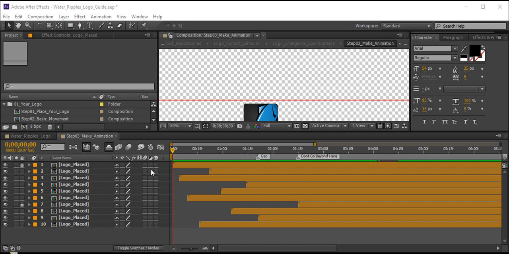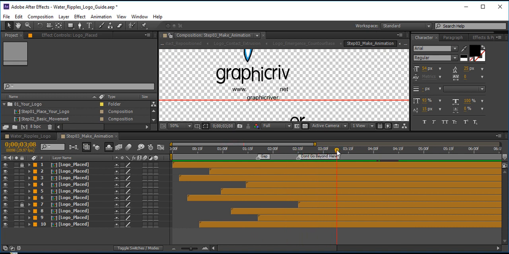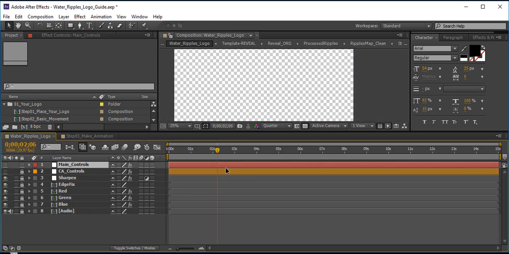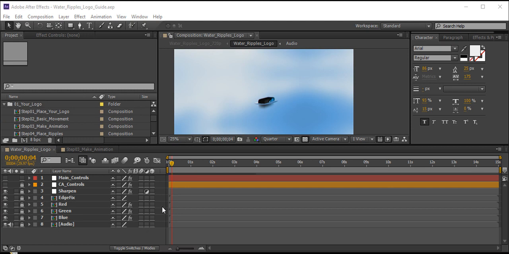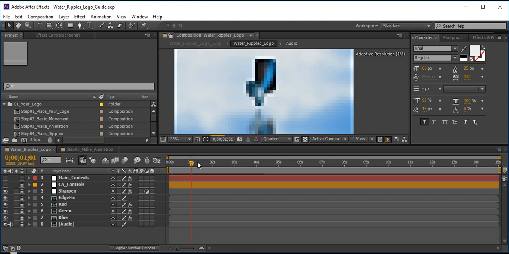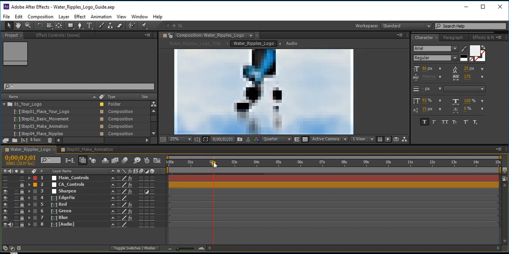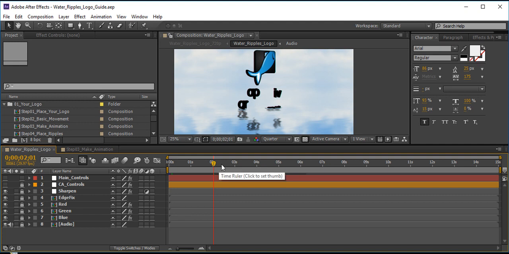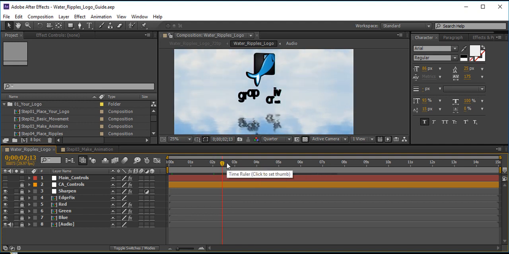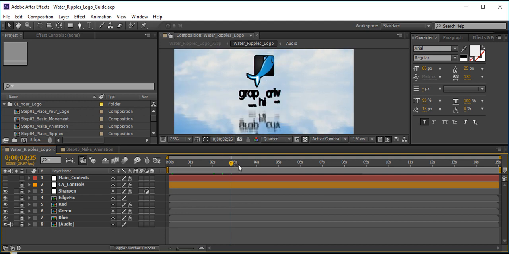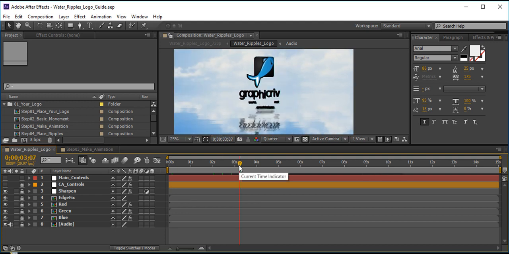Alright, now step 3 is done. We have made the animation, we have segmented the audio logo, and now it's moving into place. If you go to the main composition, you'll see something happening. You'll see the logo animating into place, emerging out of the water in different times with an offset, and coming into place.